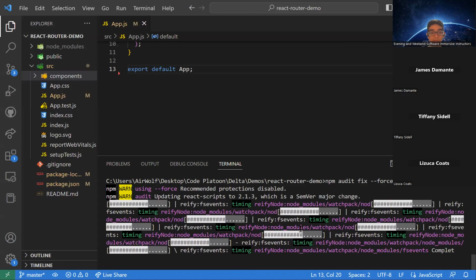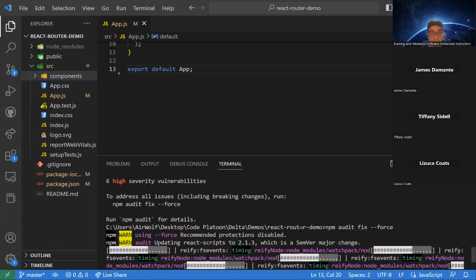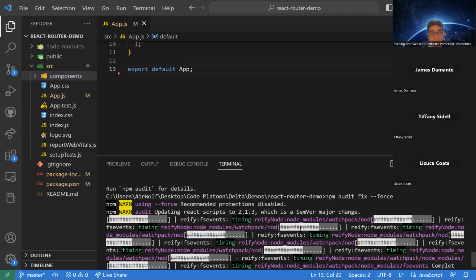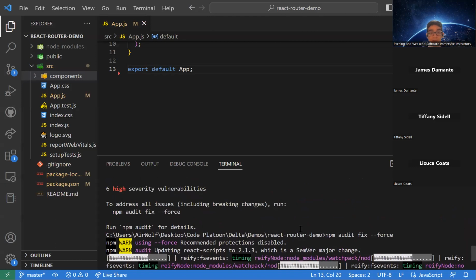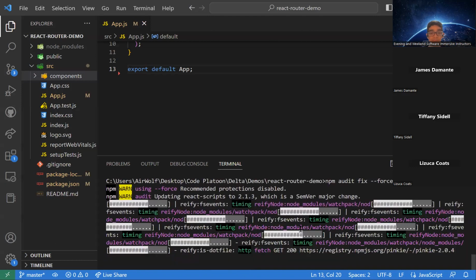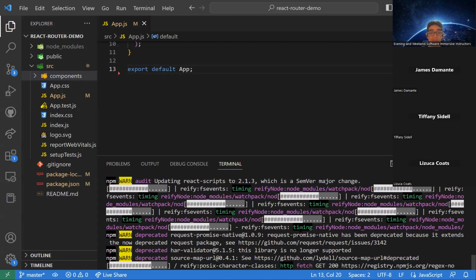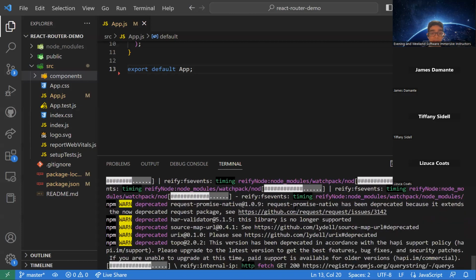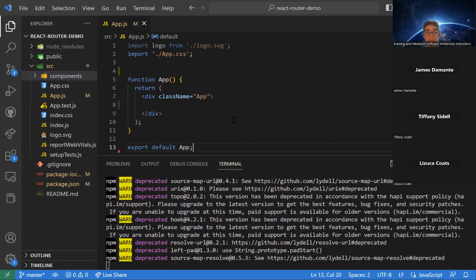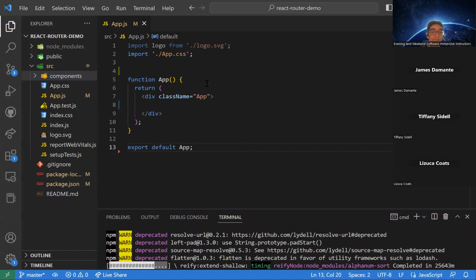Okay, so all right, it looks like apparently the npm audit fix really wants to do a lot of stuff in the backend. So let's just keep moving forward, and I just won't run anything for a little bit and let the console do its thing.